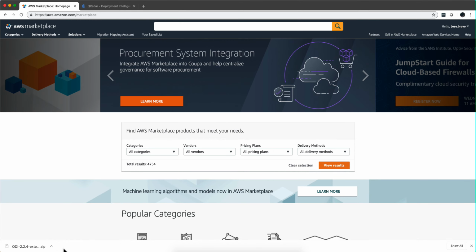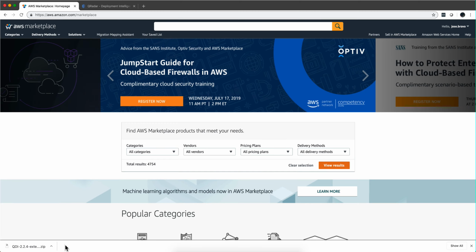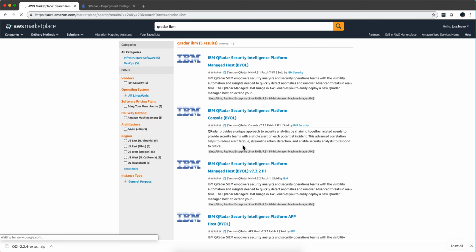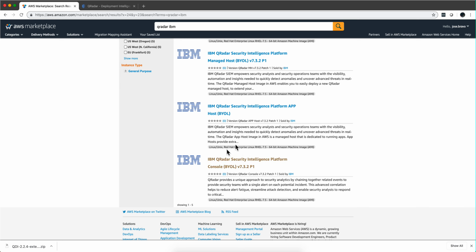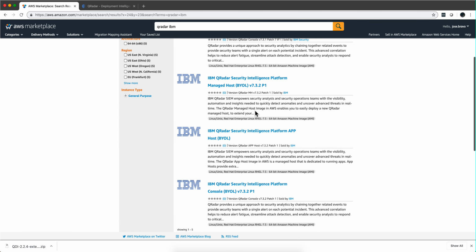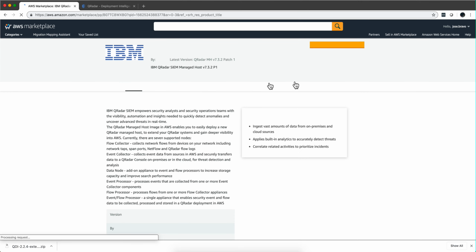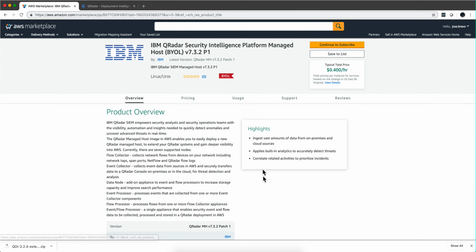In this video, we are going to be doing the installation in AWS of a managed host. So again, in the marketplace, when you search for QRadar IBM, you find the console we did, the video part 1, the app host we did in part 2, and now we're going to be doing the managed host. So we click here, very consistent as the other processes.